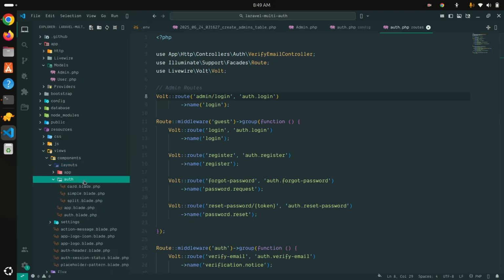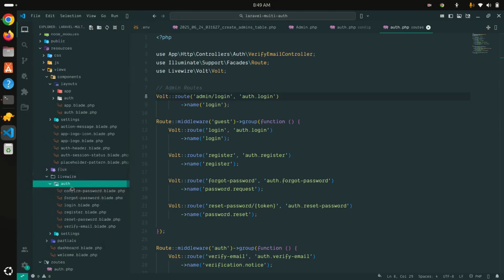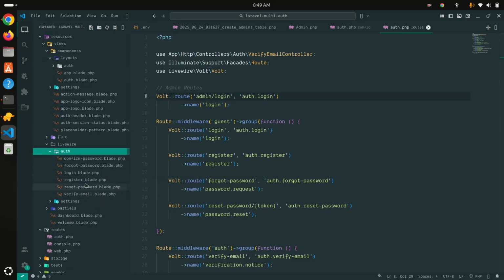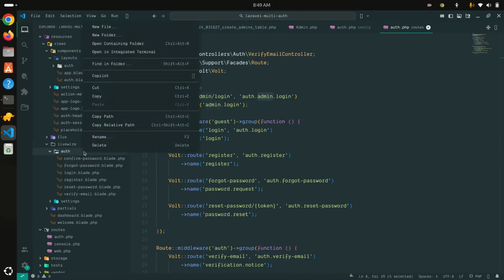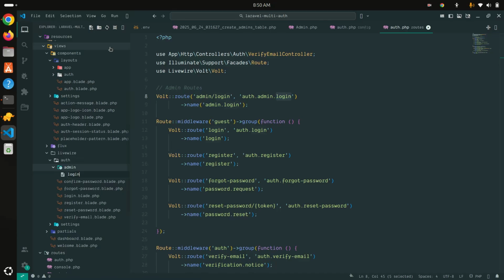Then if I go to the resources views, inside components, layouts, auths, inside the auth, sorry, not here, yeah, here inside the auth folder there is a login, registration, all those folders. So inside the auth folder I am going to create a new folder called admin, just save it. And the name will be admin.login. So let me create a new folder over here called admin, and inside the admin I'm going to create a new file called login.blade.php.